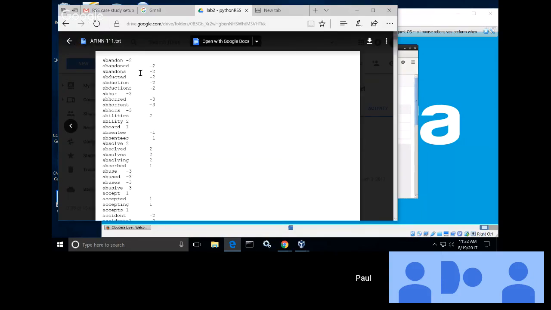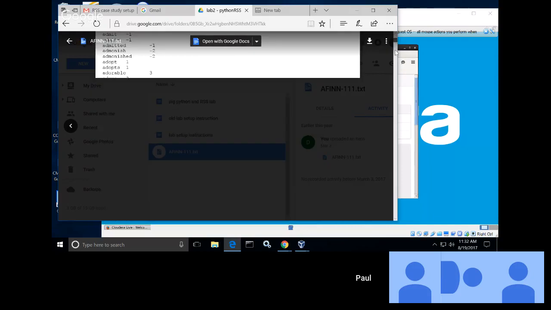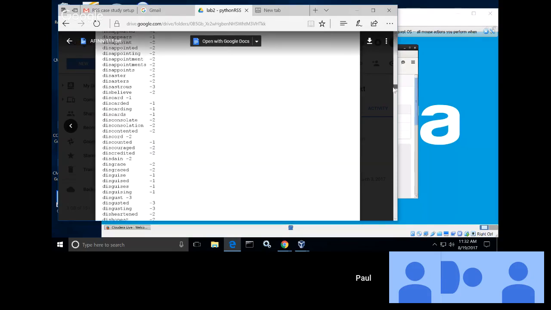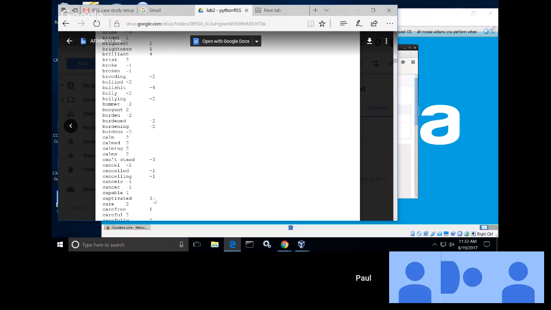So this is the file that's getting read in. And all it is, like I said before, is a positive and negative scoring on every individual word here. There's lots of words, several thousand at least. I don't know if it's 5,000. I haven't done a word count on this in a while.